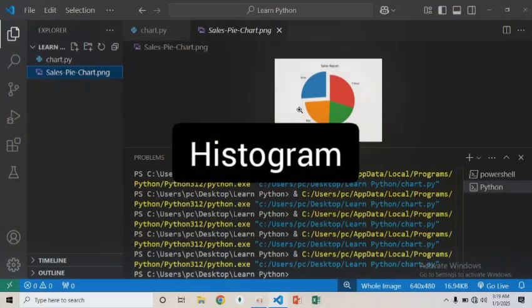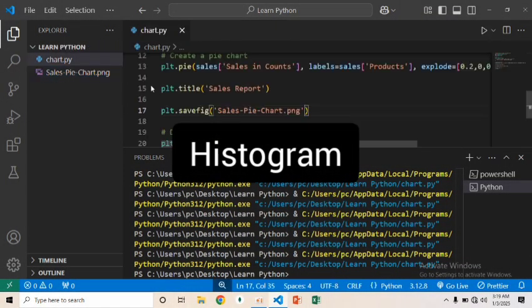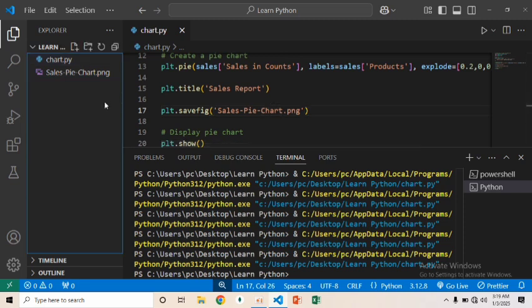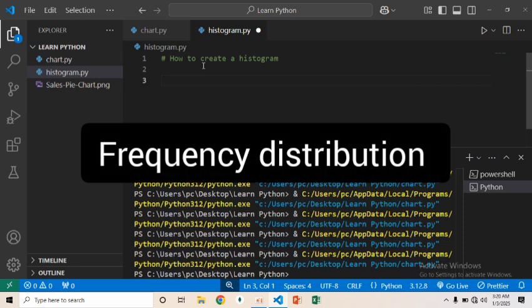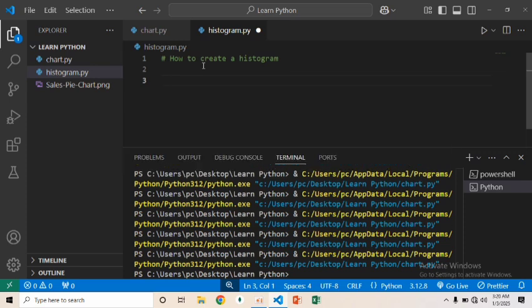You want to generate a histogram. So to do that, let me create another file here called histogram.py. How to create a histogram. A histogram is a kind of chart that is used to show frequency distribution. Let's say you have a frequency distribution of students by their height.